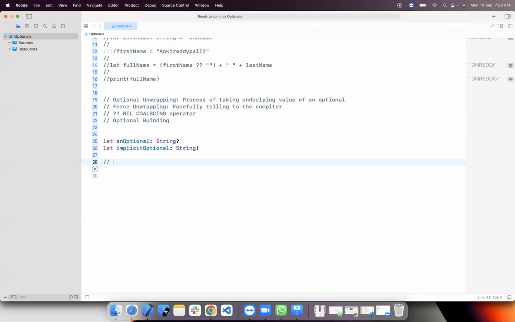How to unwrap optionals? One way is force unwrapping, another one is nil coalescing operator. Third way is by default already implicit unwrapped optional. Okay, the fourth way is optional binding. Optional binding is the one thing which you need to use, which is the recommended way. Okay, what is optional binding here? Binding means linking together, right?